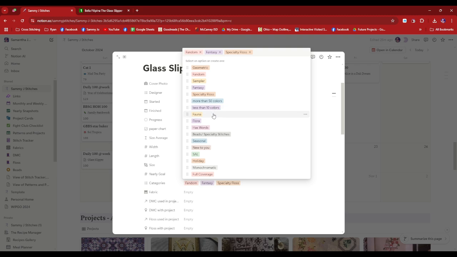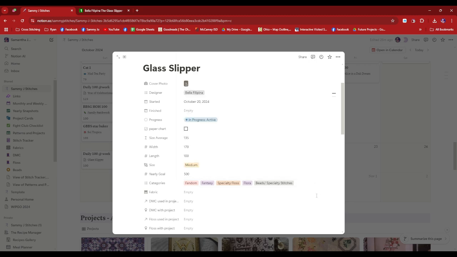It does have plants on it, I think. No, that's animals. Sorry. I don't think it has any animals. It does have plants. Did it have words? We'll go back and look at the picture. It does have beads. I don't feel like it's seasonal. It's not new to me in any way. It's not part of a stitch along, it's not holiday, it's not monochromatic or full coverage. So that kind of gives us a base searchable tool.